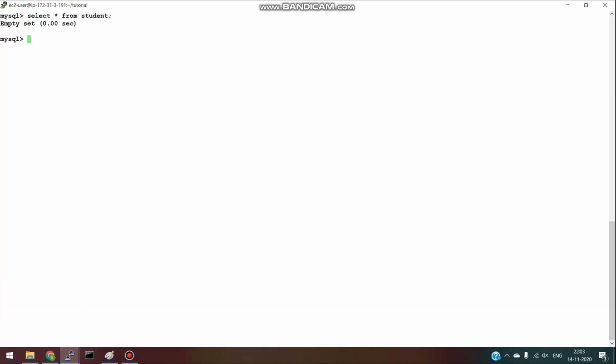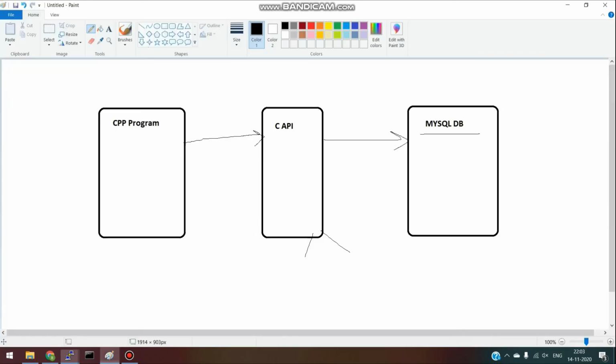Now we will check the database. As you can see, the data is populated here. So we have successfully written the data from the C++ program to the MySQL database. In our next video, we will see how we can fetch the data from MySQL into our C++ program.